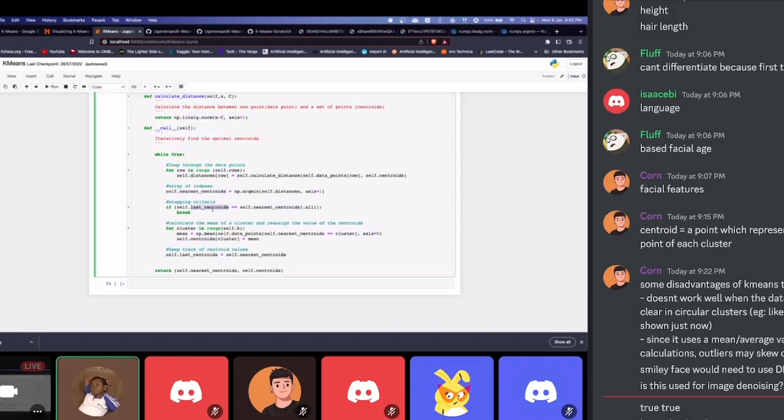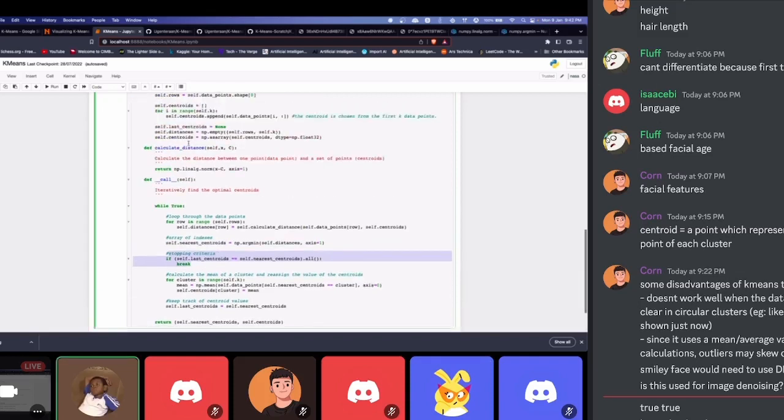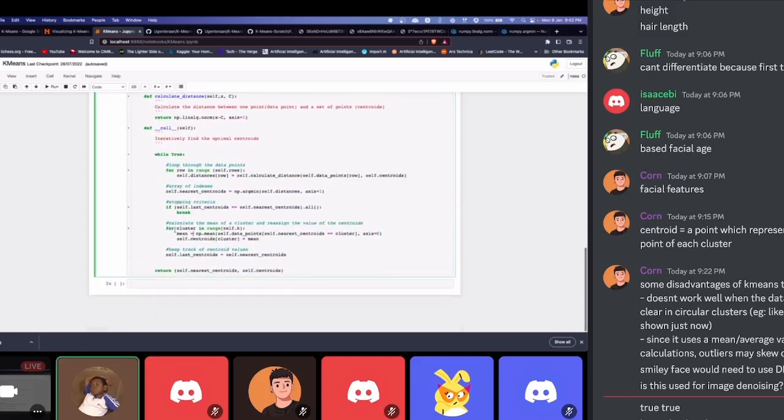We don't have any last centroid. The last centroid is down here, so this stopping criteria is not going to work. It's none. Now here we go. Now we need to calculate the mean of the clusters and then reassign back the value of the centroids. So for each of those clusters in the K, if our K is 3, then it's going to be starting with 0, 1, and 2. If our K is 4, then it's 0, 1, 2, and 3. Okay, so this is just a simple for loop.